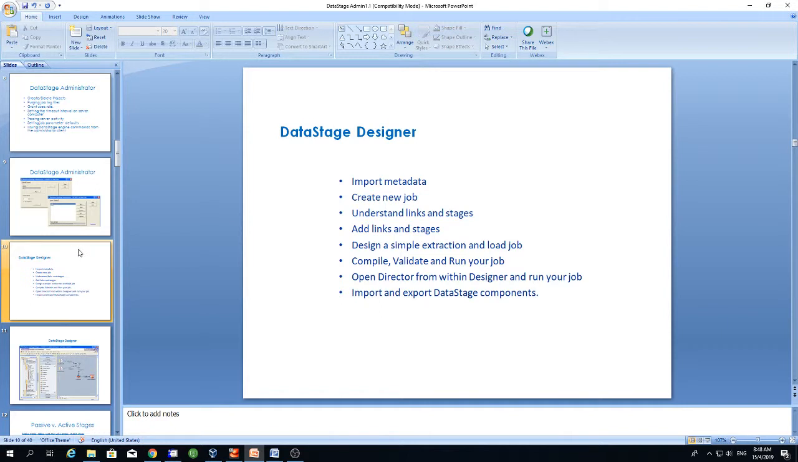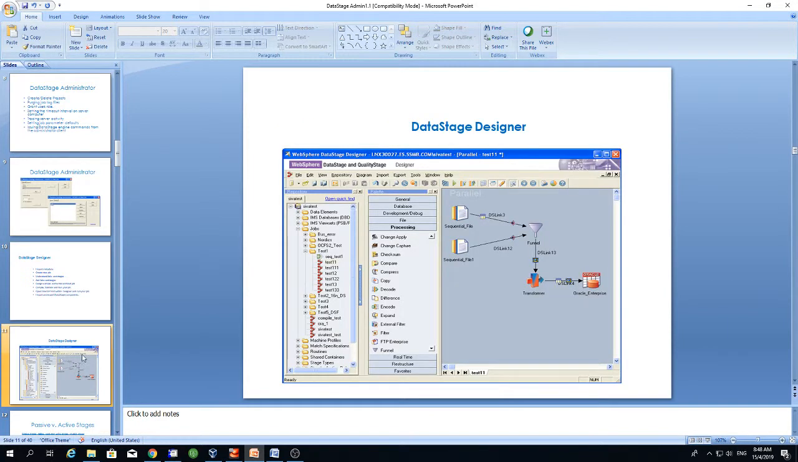Before going to the system, this is the simple Designer view. Here we have a window called the repository, the project repository. In this window we have connected the CO test project. Under the CO test project, under jobs, we have so many folders created for the project. We can create different folders based on your module and save the jobs.